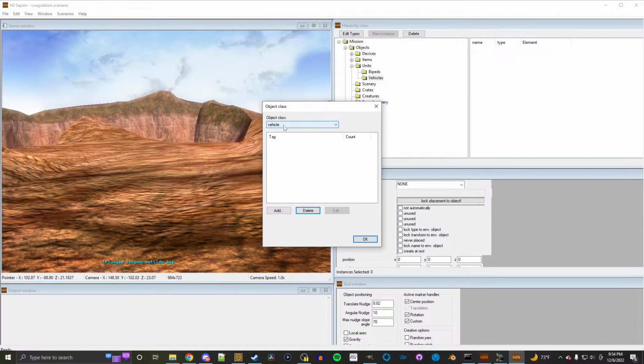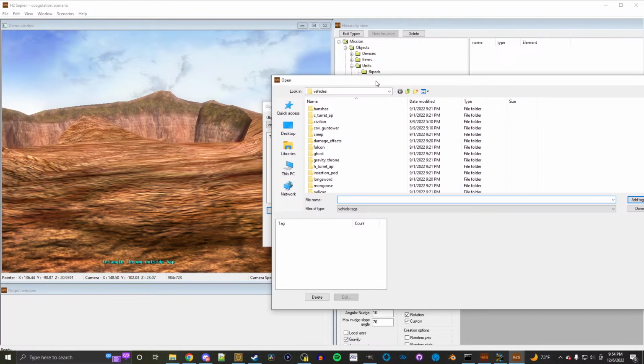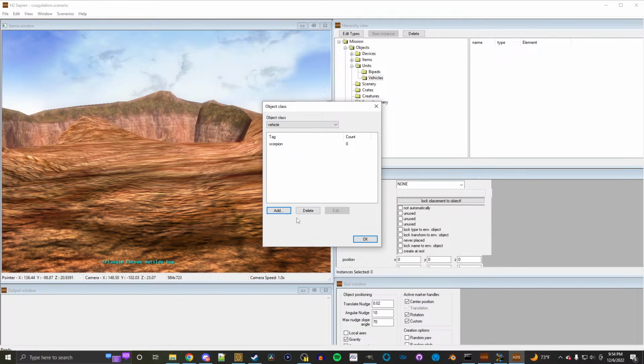So anyways, let's just get a vehicle in here anyway. We're going to get the Scorpion, so we'll go in. It automatically opens your vehicles folder. Go into Scorpion. Scorpion.vehicle. You click add. It'll show up in the window here. Click done. Click done again.